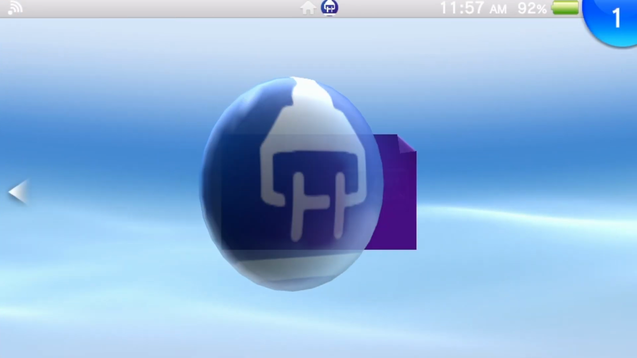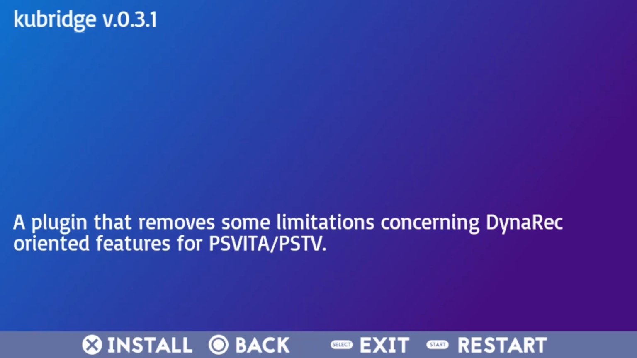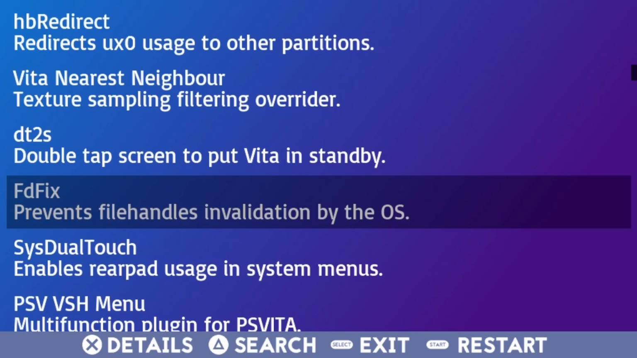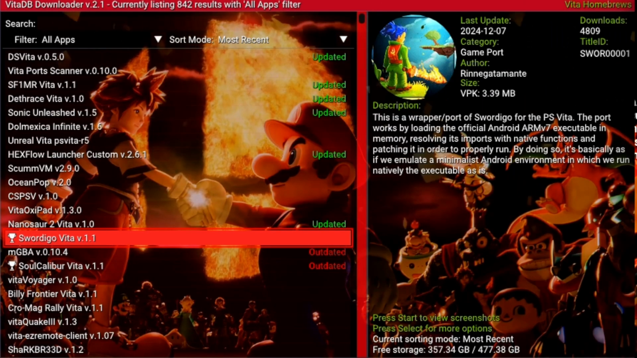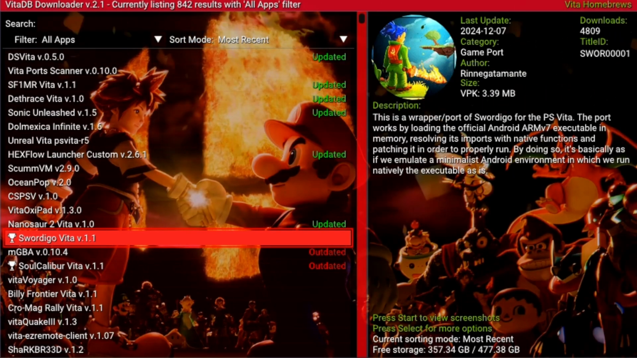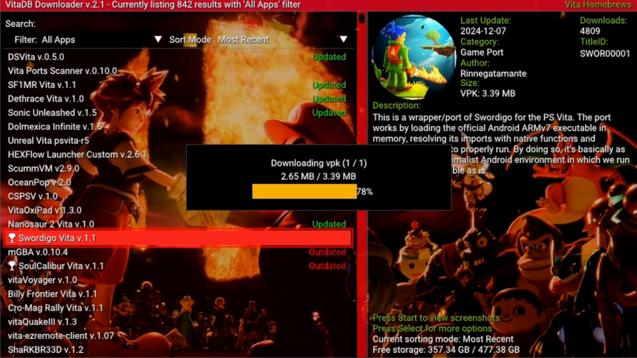Let's begin with step 1, installing the required plugins. Use the Easy Plugin app on your PS Vita to install the KU Bridge and FD Fix plugins. These are essential for running the game. Step 2, download the VPK. Download the Swordigo VPK from the VitaDB Homebrew Store. If you're unable to use the app, a direct download link will be provided in the comment section down below.